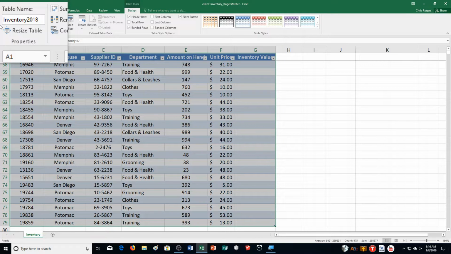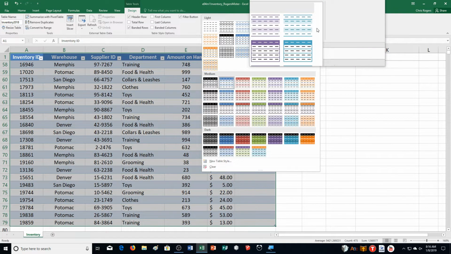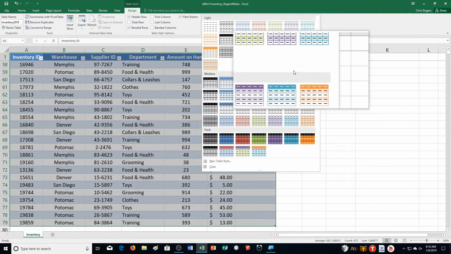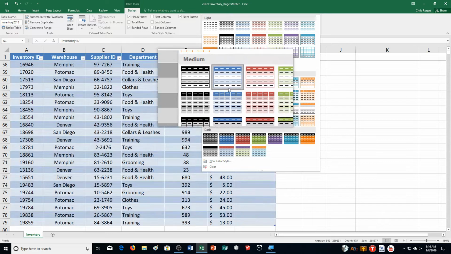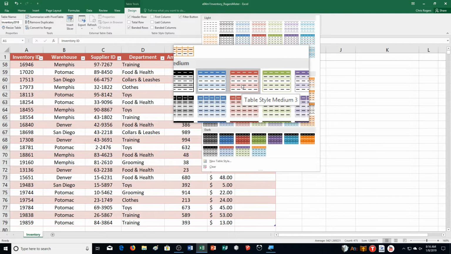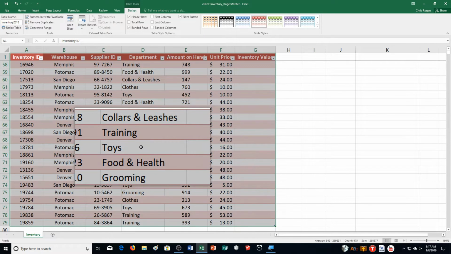Step D, it says apply table style Medium 3 to the table. So I'm going to come over here, click the More button, go down to Medium because it did say Medium. And of course, we have the different ones over here. Remember, you can hover over them. And we're going for number 3. So it should be this one right here, Table Style Medium 3. And that switches over. That's step D.